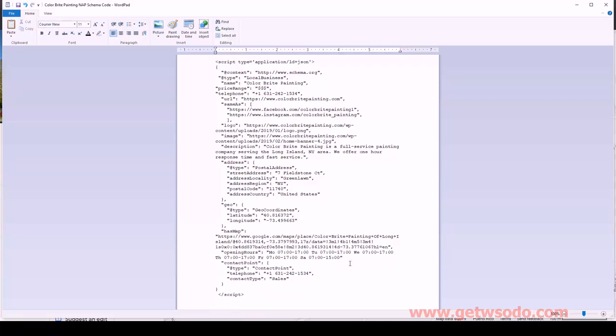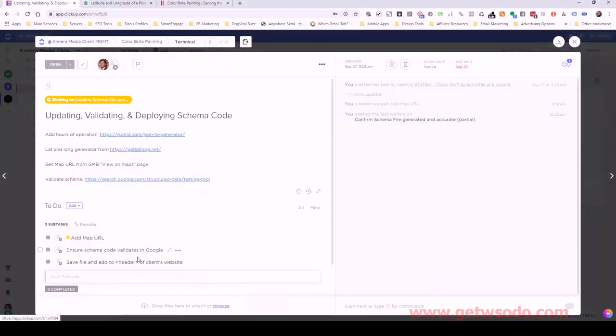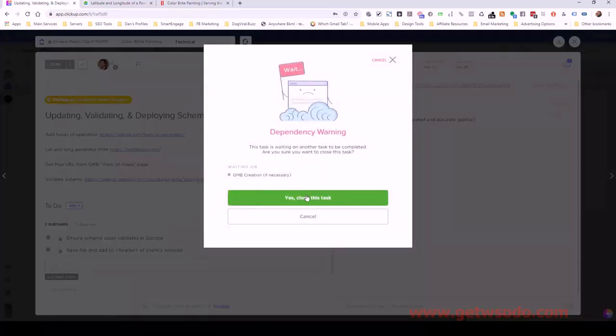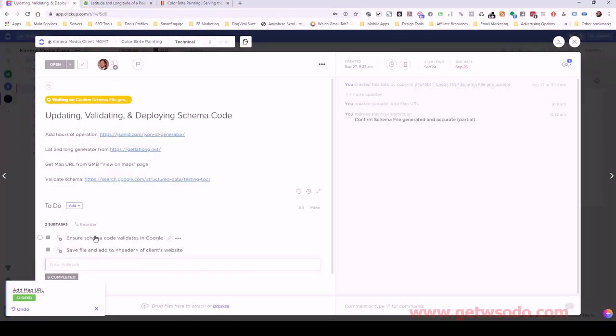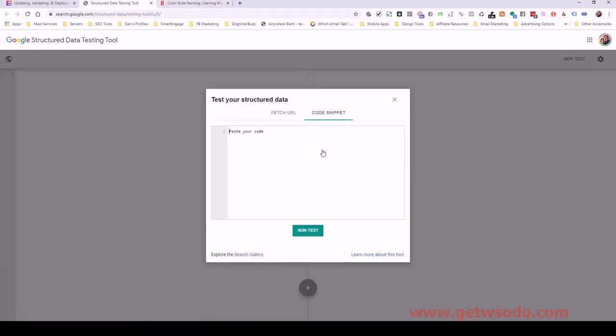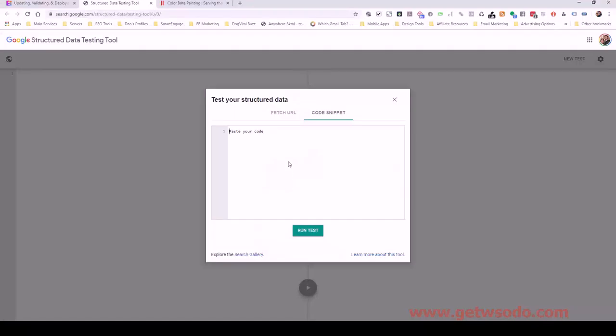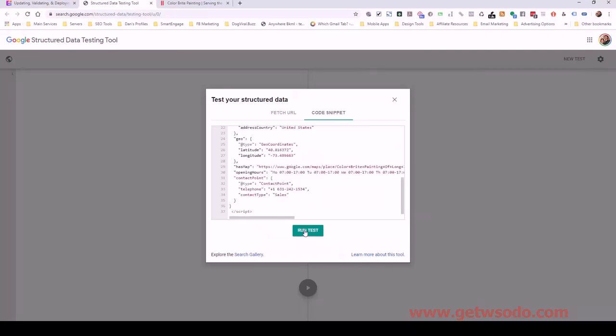All right, let's go back over to ClickUp. All right, so we added the map URL. That's good. Close that. And we want to validate the file now in Google. So here is a link to validate the schema. I'll close out the latitude and longitude, don't need that anymore. So what we're going to do is put in the code snippet. I'm just going to come back over here and save this with Control S, since we've been working on it, don't want to lose our work. Now let's select all and copy, go back over here and paste that in. We're going to run a test and see if it validates.